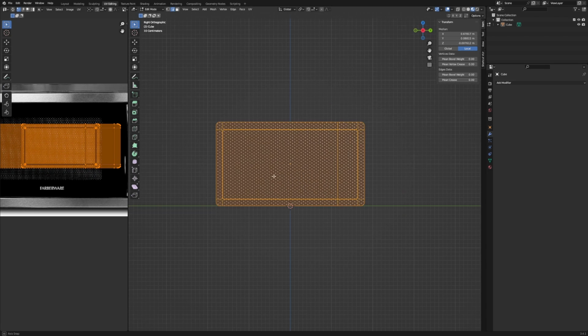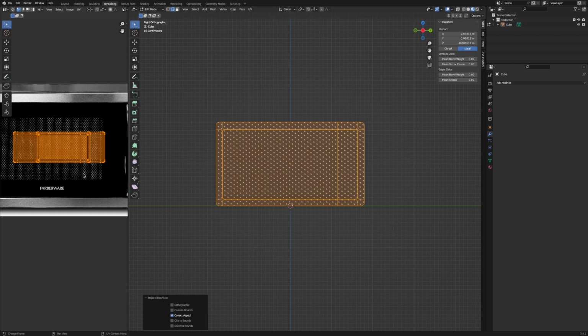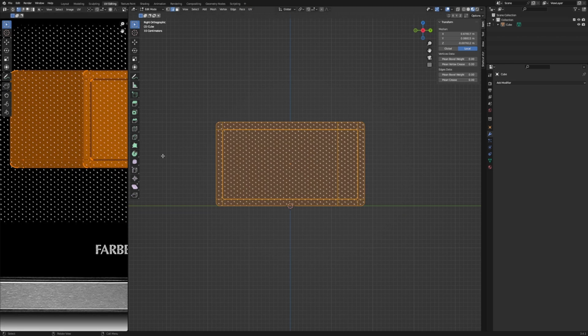It should be. I didn't have everything selected. I'm going to try that one more time. UV, project from view. Oh, that seems a little off.